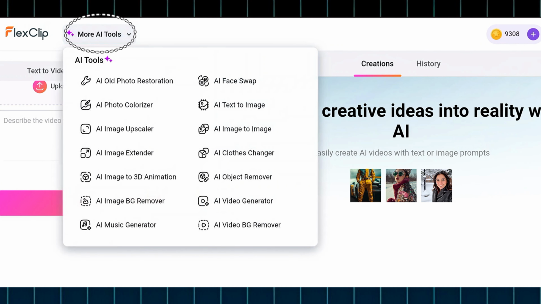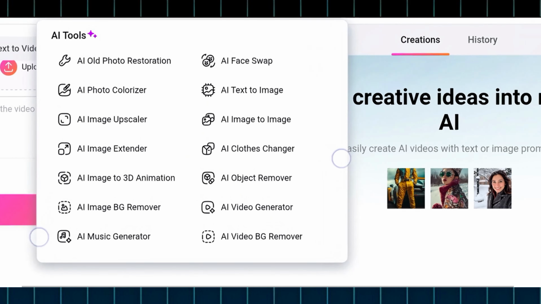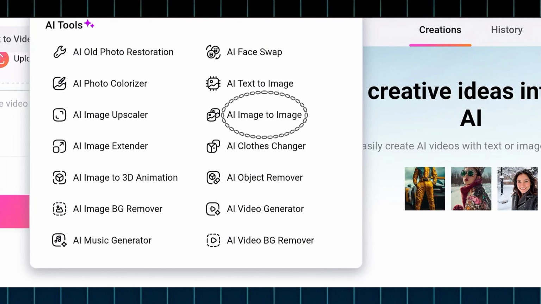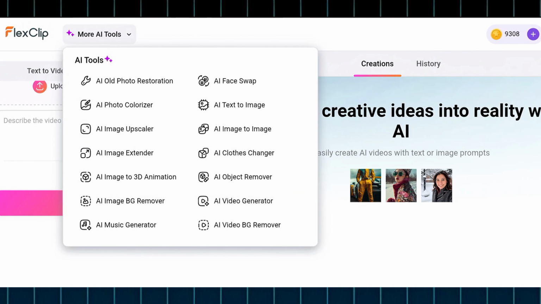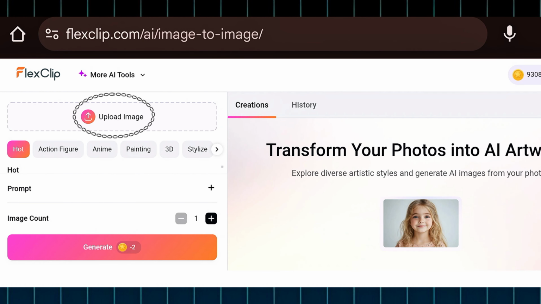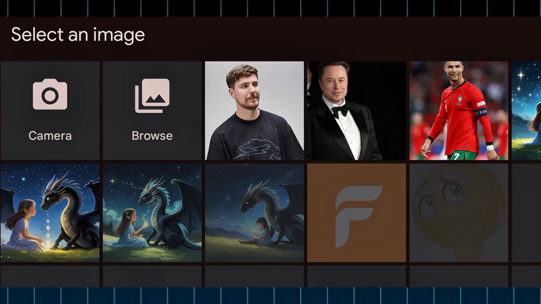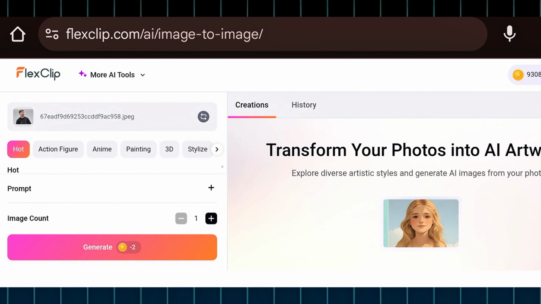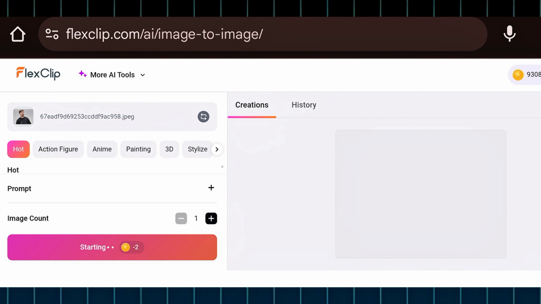Just click on more AI tools. Now you can see there are so many AI tools that can help you in the music generation, image generation, and video generation process. And the tool I'm talking about is AI image to image. Just click on this. Now upload the image you want to convert into Ghibli art. Just click on generate. In just a few seconds, you will get your image here.